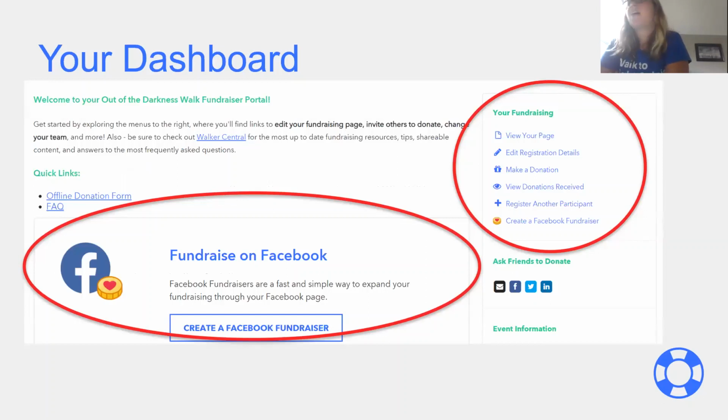Say you're like me and have put on a few pounds during COVID, you can change your shirt size very easily. You can make a donation, you can view your donations, but I want to point out that you can register another participant. So like my 2-year-old doesn't have an email, but I go ahead and I register him on my team, and I'm able to just do that for my account.